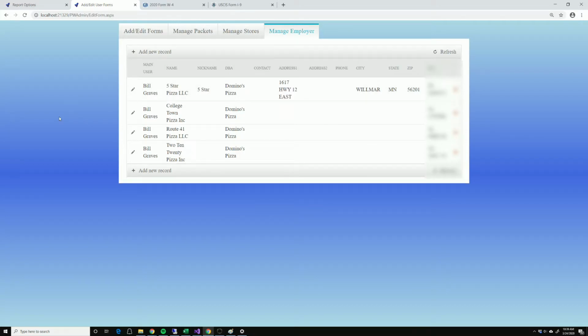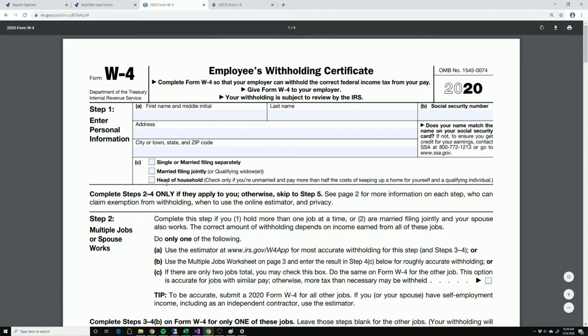This information will now be available within the system to automatically populate employer fields on your forms. One such place for this information is on the bottom of page 1 of the W-4.